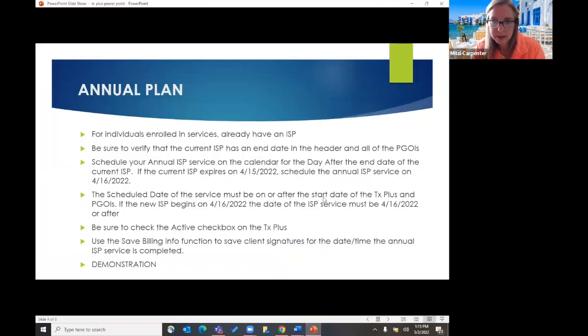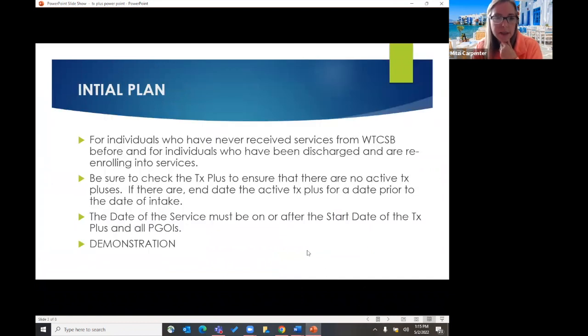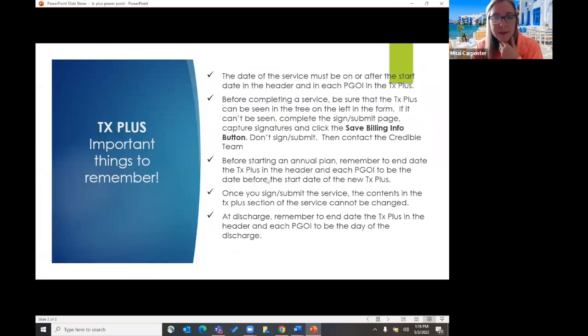So let's kind of just recap just a little bit. We're going to go back a little bit. The big takeaways from today, this is all we're going to cover, is that the date of the service must be on or after the start date in the header in each PGOI. Because you see when that happens, everything pulls over really, really well.